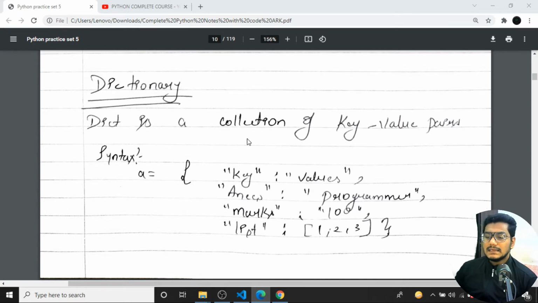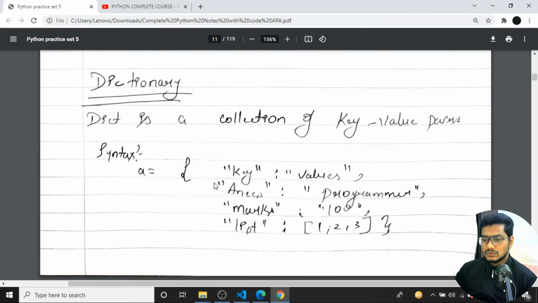So what is the key? Whatever is on the left hand side will be the key. After the colon, whatever value you assign will be the value of that particular key. This will be the value and this will be the key. Suppose here I am mentioning the name, and here I am taking a programmer. Here I am entering my marks, and I am taking the value as a list with some things. So it can be anything inside your dictionary. It starts with a curly bracket. That is the syntax of the dictionary. I hope you have understood this.